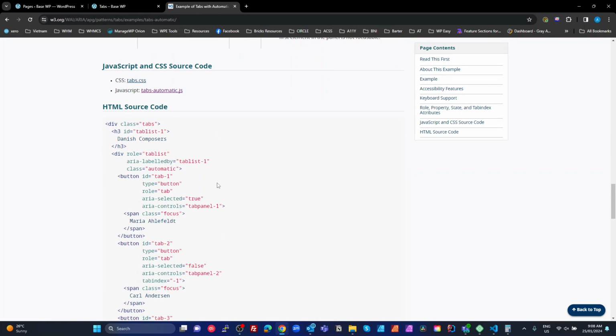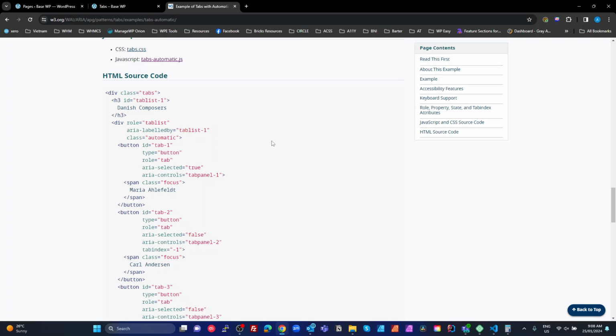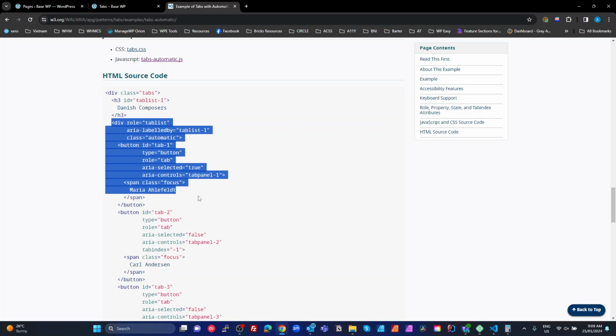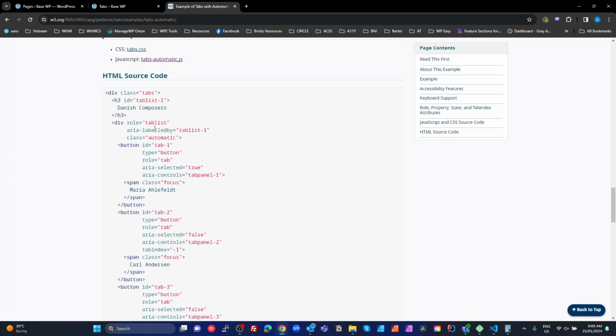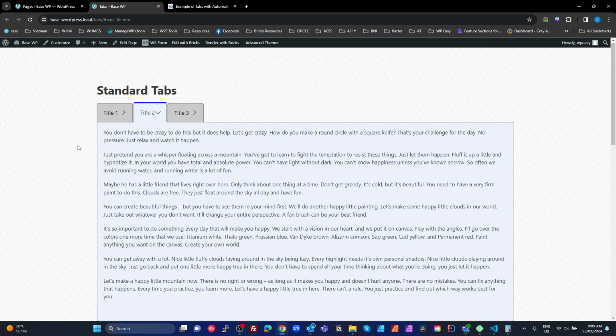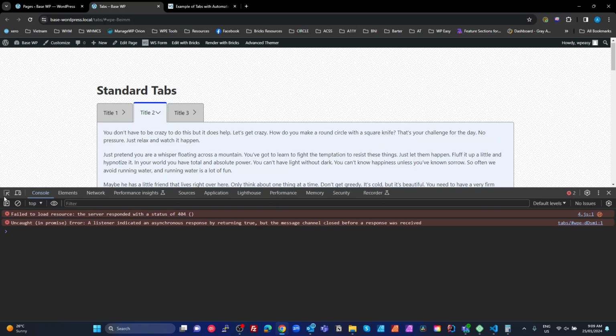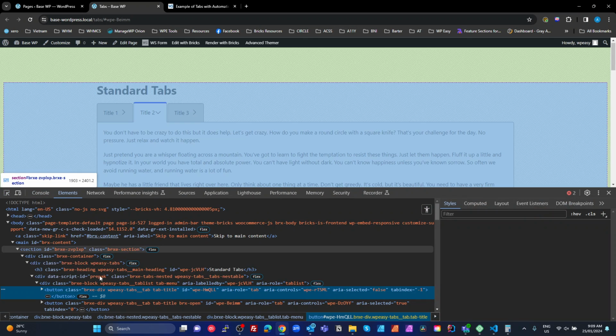And then we've got a layout here, a source code layout. Again, we have a wrapper, and then we've got a heading. This is important because we're using that for the labeled by for the tab list. Okay, so we've then got an ID on that of tab list 1. We've got a role of tab list, so that's our tabs. So that's a wrapper for our tabs. So have a look in here. Now DOM.